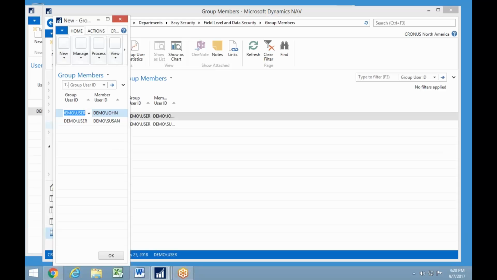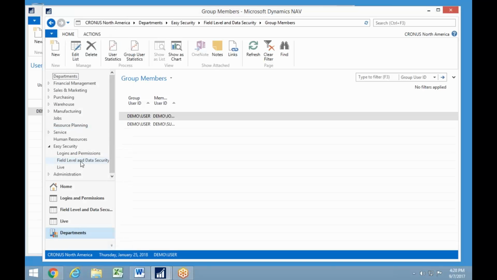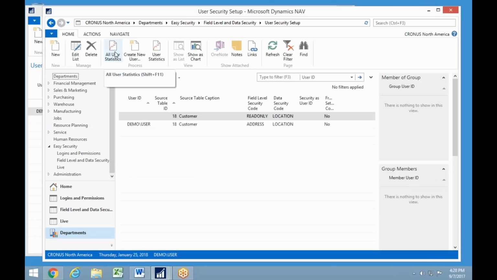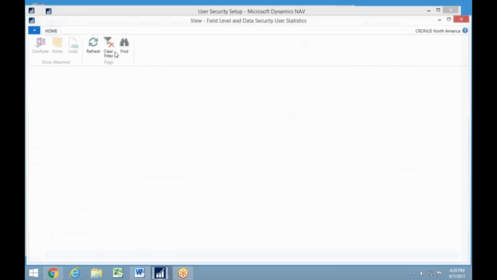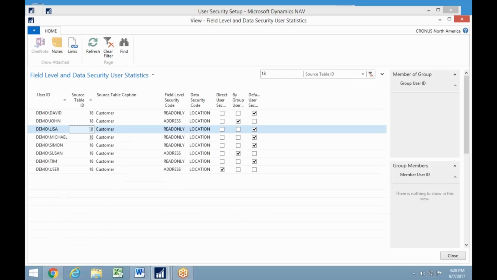So in this way, I have now built a group, and you don't have to have them be exact usernames. You could call them warehouse, sales, and things like that one in here, basically using this setup in here. But as I have now created those groups, we have a function in here where you can look at all user statistics. And if you click on that, then I'll just go filter only for the customer table. I can see that David is using read-only and location because of the default, the blank user ID.